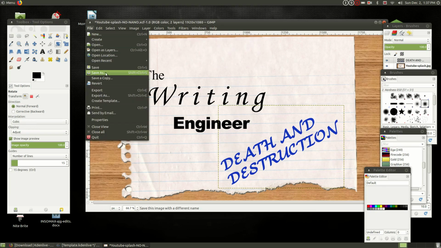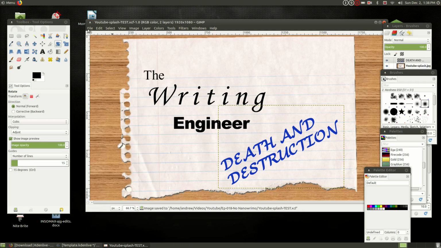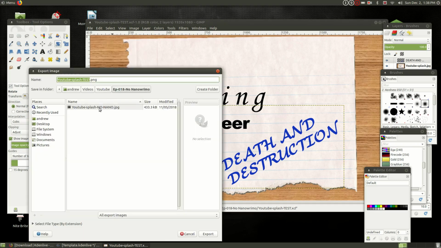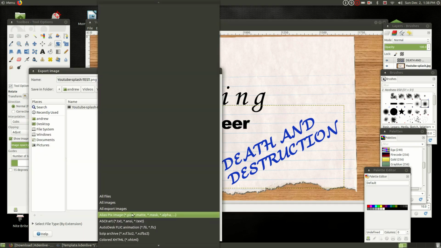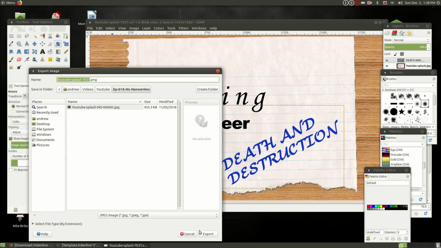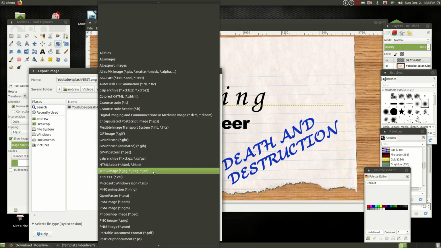I will then save it as a different file. We'll just call this test. And it's going to save this in the default format for this program, which is an XCF. If we want to save it as a JPEG, which I always do before I import it, we do export as, and then I can export it as a JPEG file from the choices down here. And you see there's a lot of choices that you can pick from. Pretty much every type of image file that you can think of is here.